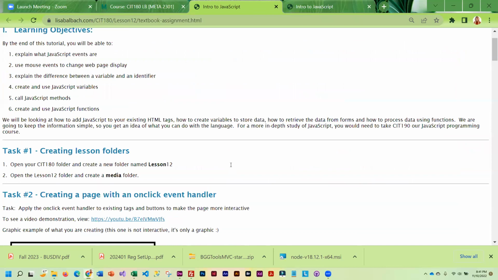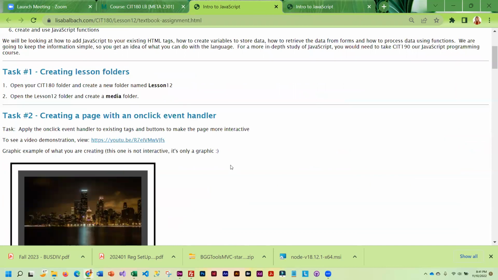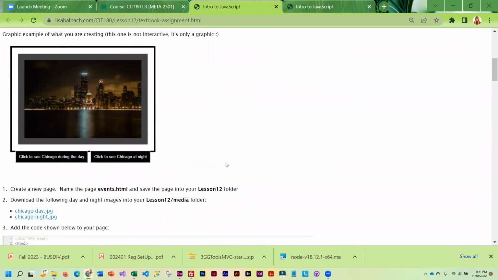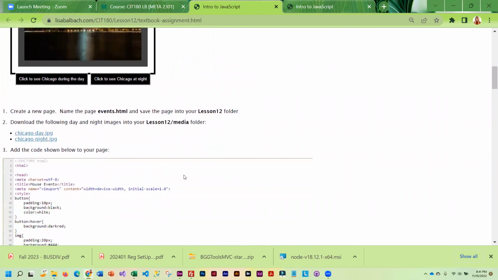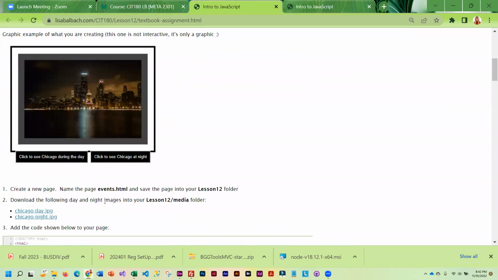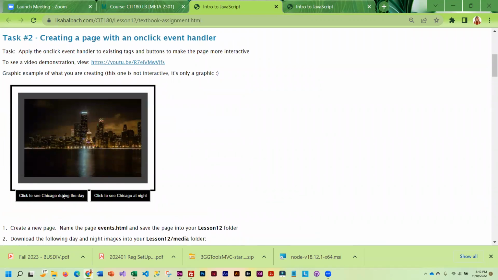And so the textbook assignment is actually pretty short. The focus is on JavaScript. So there will be occasions where I'm actually going to give you the code. Here I'm giving you some graphics. And you're going to be creating this simple little page. So you can see there's just not a whole lot here, but the page will actually allow you to click the buttons and change the picture. Now, this is a graphic. This isn't an interactive, so this is not going to actually work, but this is just to give you an example of what it's going to look like.